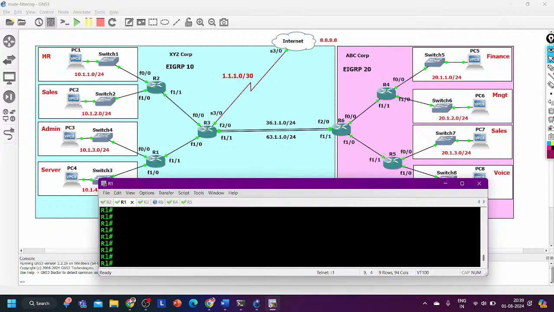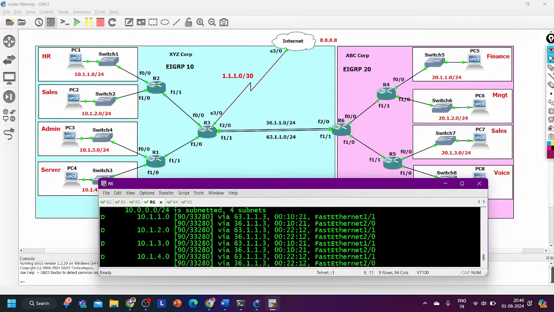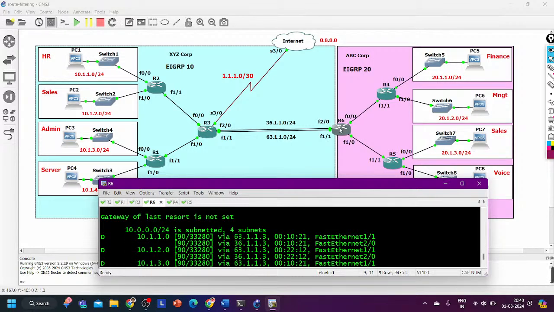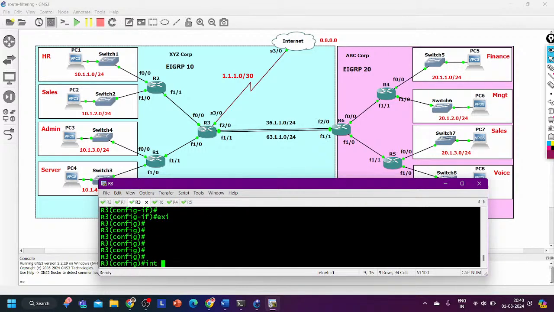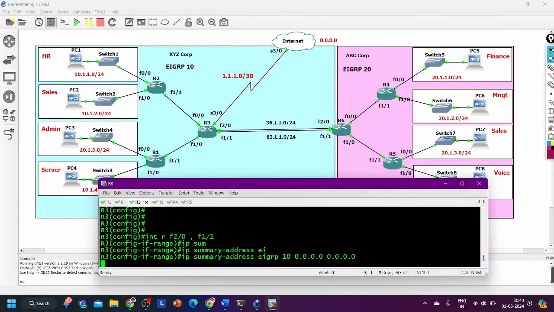But now ABC corporate, meaning these departments, finance, management, sales, voice, these users can still not access internet. The reason is router 6 doesn't have a default route. If router 6 doesn't have a default route, then it is not going to advertise to router 4 and router 5. So these routers in ABC corporate don't have a default route. So on router number 3, what I can do is advertise one summary address from F2/0 as well. So interface range F2/0 and F1/1. On these two interfaces, I'm going to advertise the summary address. So say ip summary-address eigrp 10, address 0.0.0.0, mask 0.0.0.0.